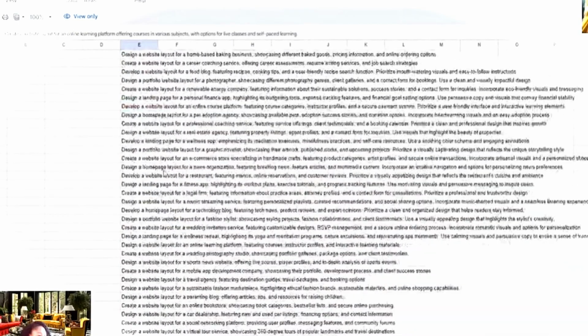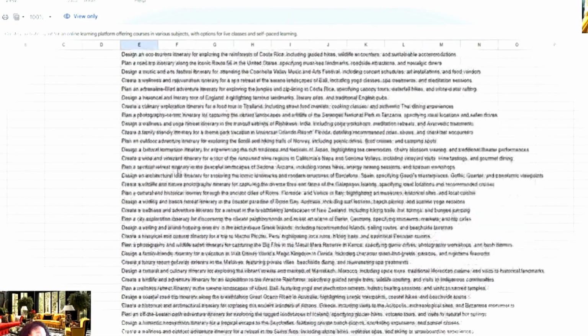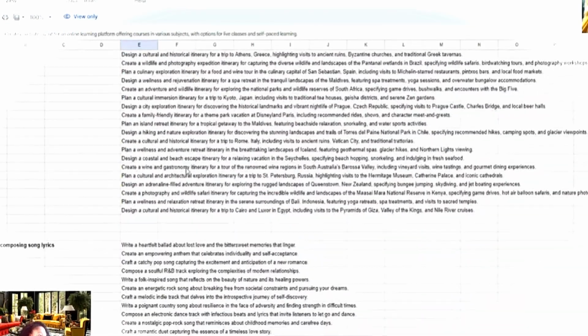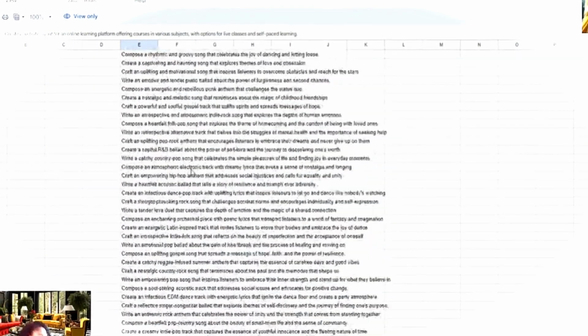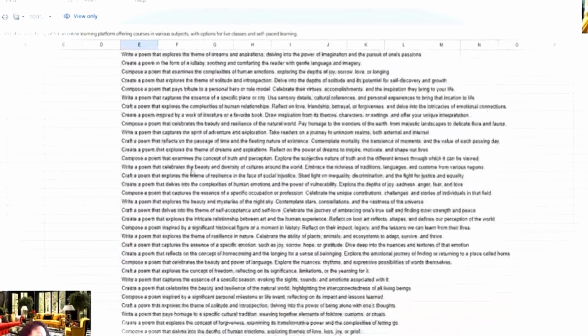As you can see, it's tons and tons of prompts. Website layout prompt, prompt for planning a vacation itinerary. All right, that's a pretty awesome one if you like structure, but you're tired of sitting down thinking about it. Prompt for composing song lyrics. Well, that's a pretty cool one as well. Prompt for writing poems. Prompt for optimizing social media profiles. Okay, that's a really good one. A lot of people like that.